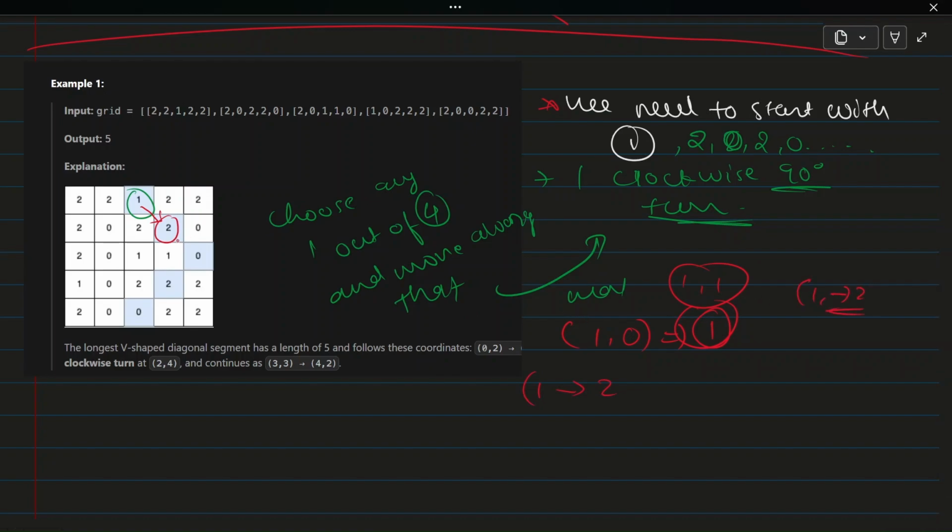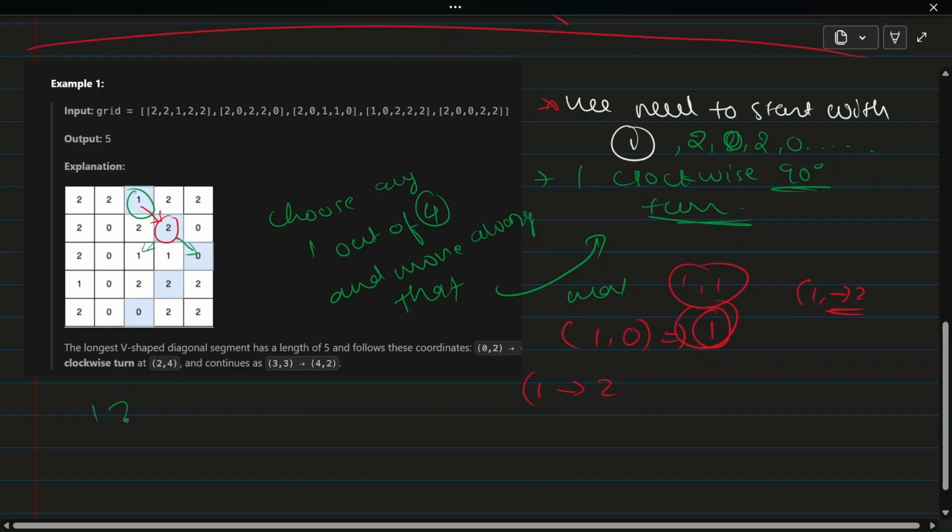Now again I need to move in the same direction, or I can make a turn, right? I have 2 options here. Either I can make this turn, or I can go in the same direction. This will be the 90-degree clockwise turn here. But I can't make this because 1 2 1 is not valid.